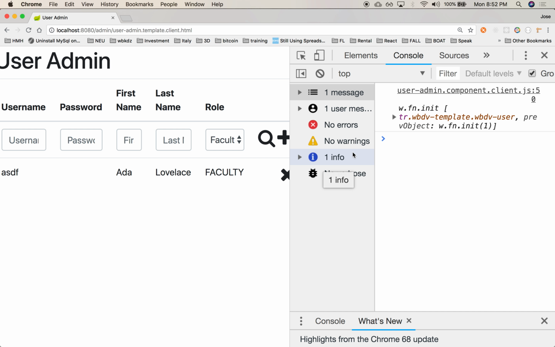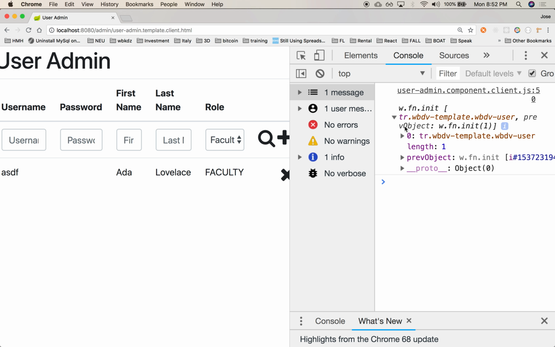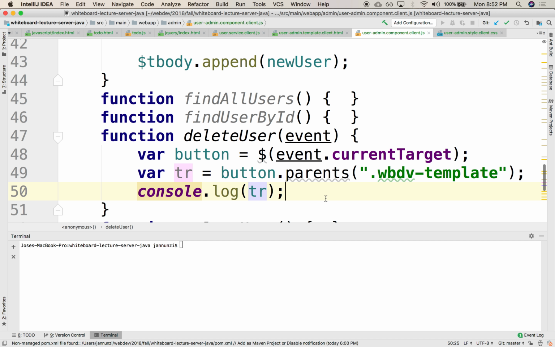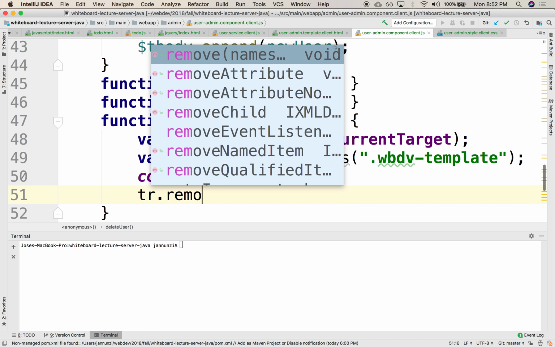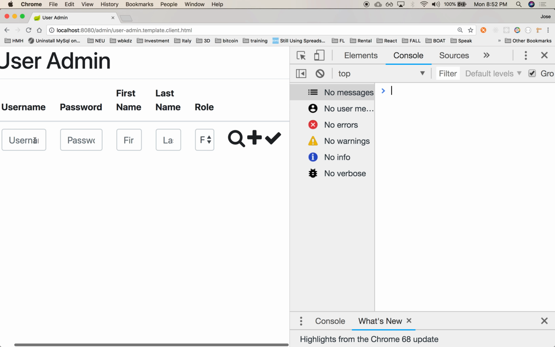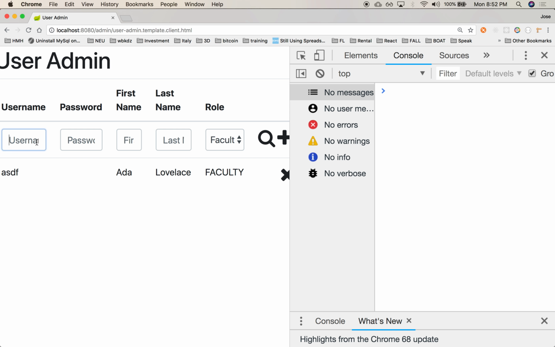There it is, right? There's our table row, which has a reference to it. And now that we have a reference to it, we can just blow it away. We can say tr.remove. We can just remove the elements, and they're gone. All right? Make sense? Okay.